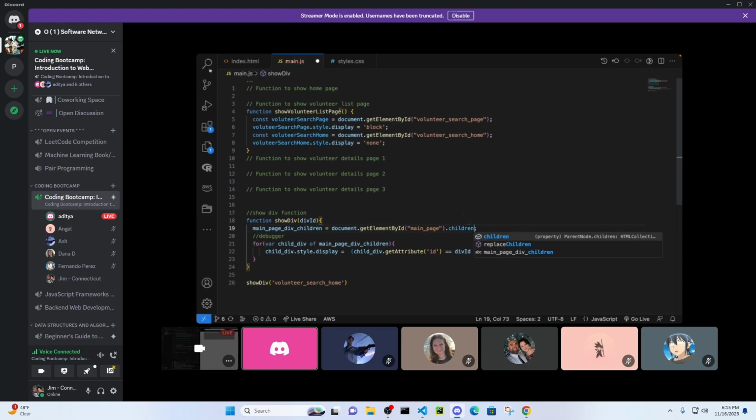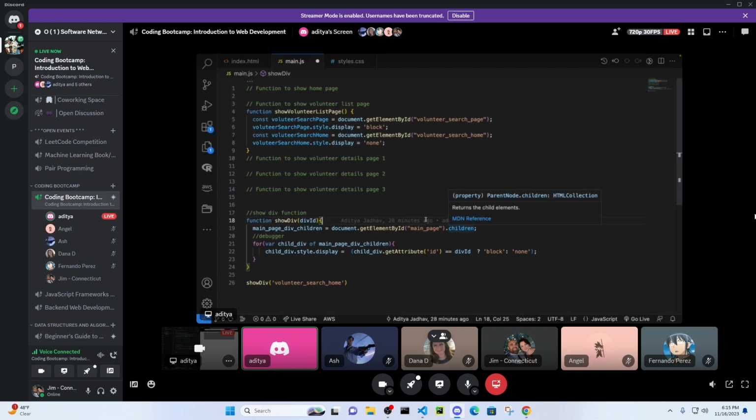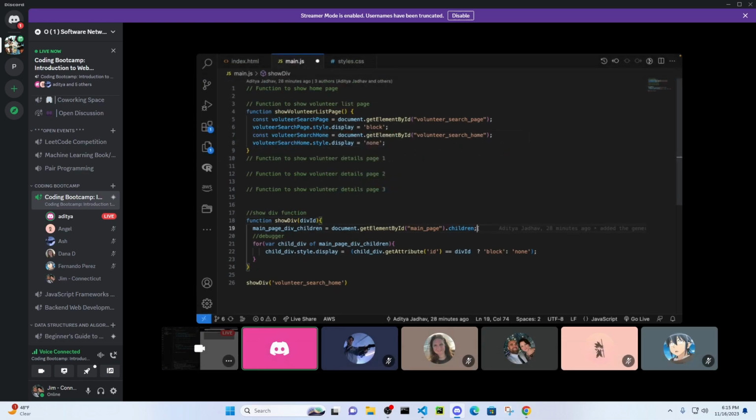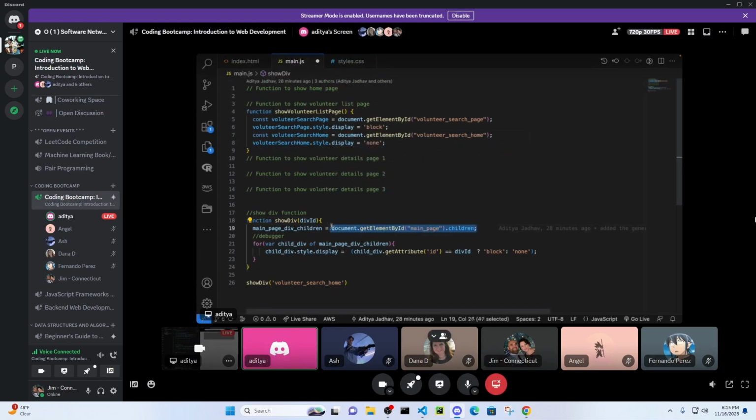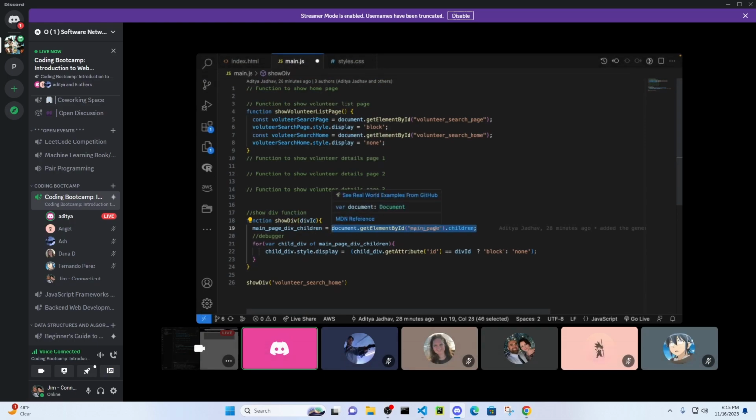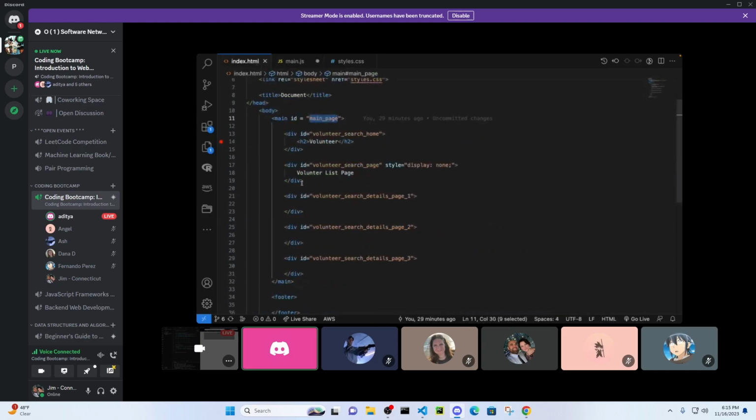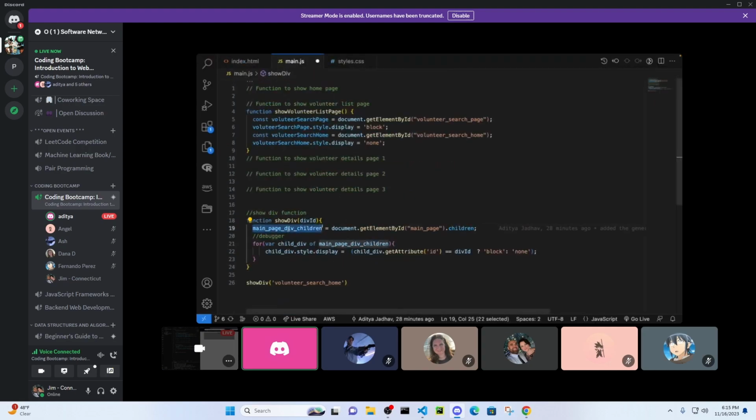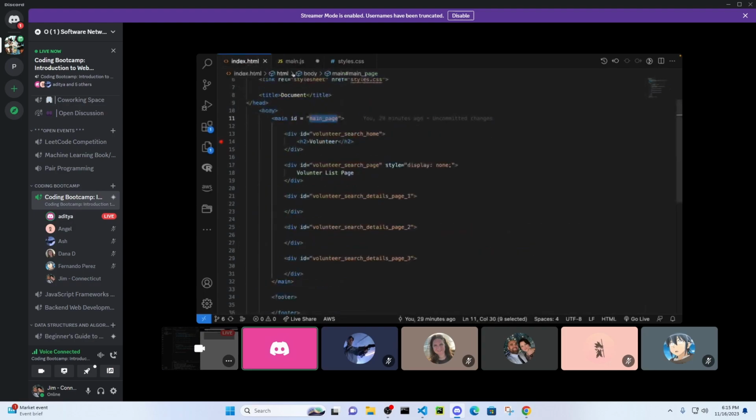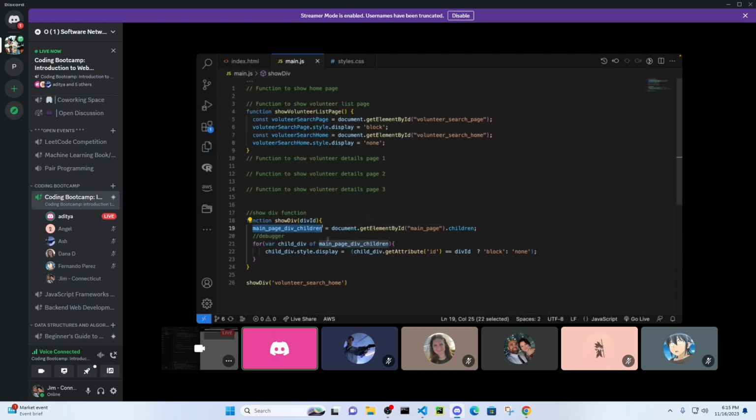I'm not seeing it here because I didn't have that extension, the one which recommends the function, so you need to have that extension. But this basically will contain, as soon as you see getElementById main page, that gets the main div, and then fetches all its children, that is all its inner divs. So this contains a list of all the divs, all these files. That's what this is.